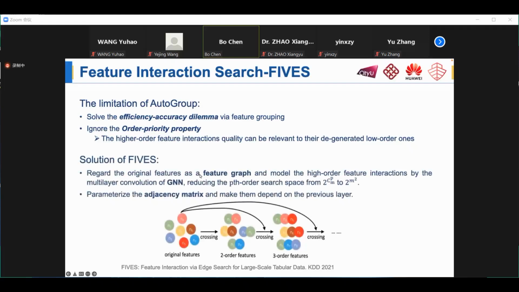It regards the original feature as a feature graph and then models the high order feature interaction by multi-layer convolution or GNN, so that the huge search space can be reduced. Besides, to keep the order priority property, FICE makes the adjacency matrix of each layer depend on the previous layer.